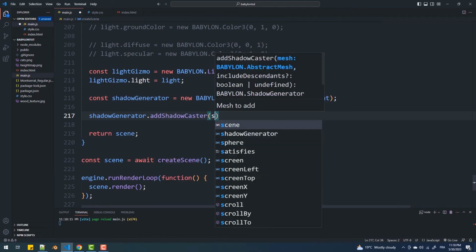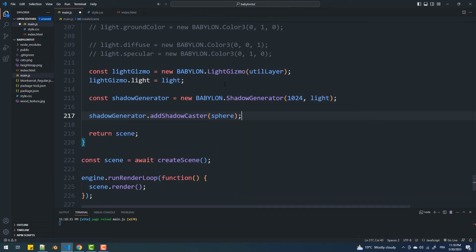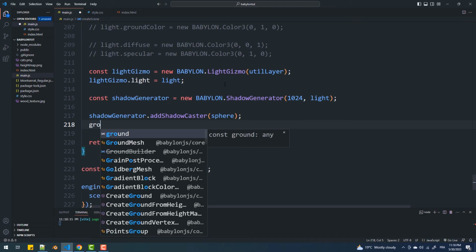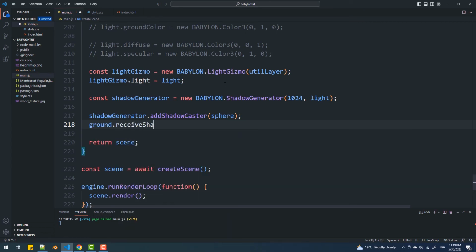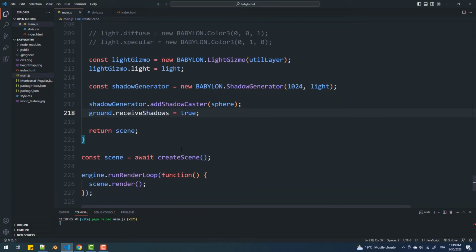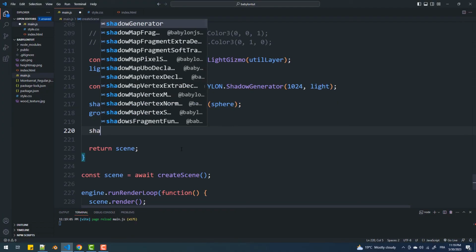Next, we need to specify which objects are able to cast a shadow by the light associated to the shadow generator. And we also need to specify if a mesh is able to receive shadows. Now we have a couple of properties to change the appearance of the shadows. An example of that is the darkness. It's the opacity of the shadows, in other words.